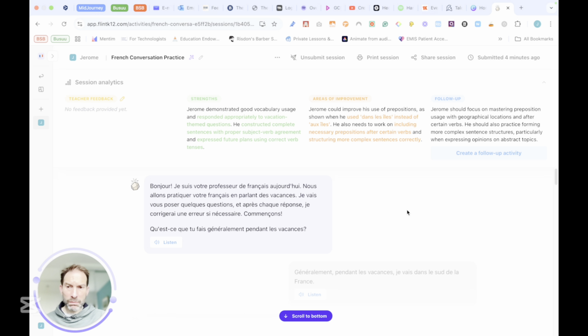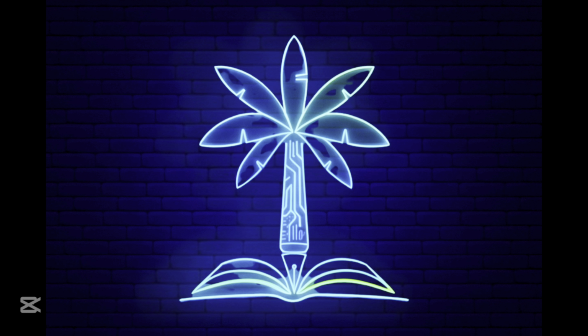So that's really, really impressive. I hope that you find it useful. Have a play at creating a bot yourself and make it your own way.